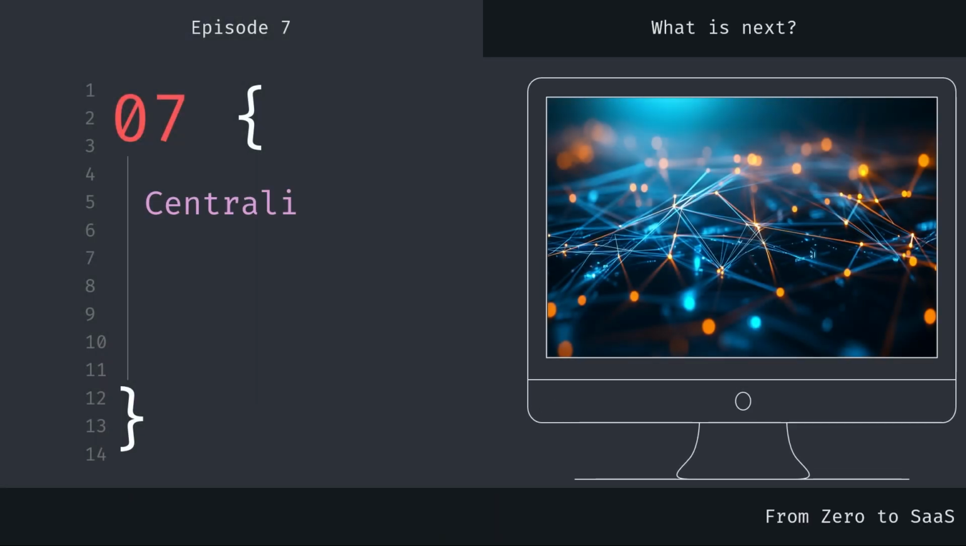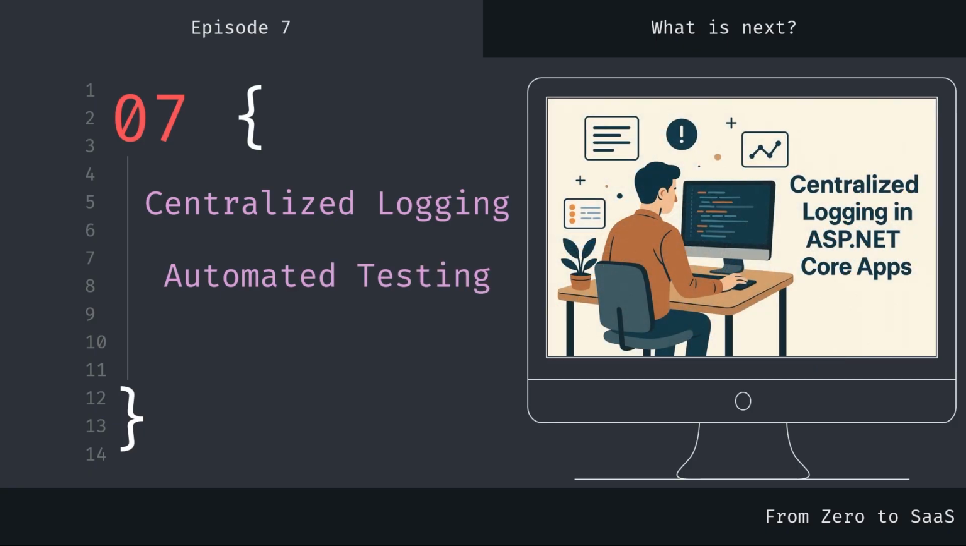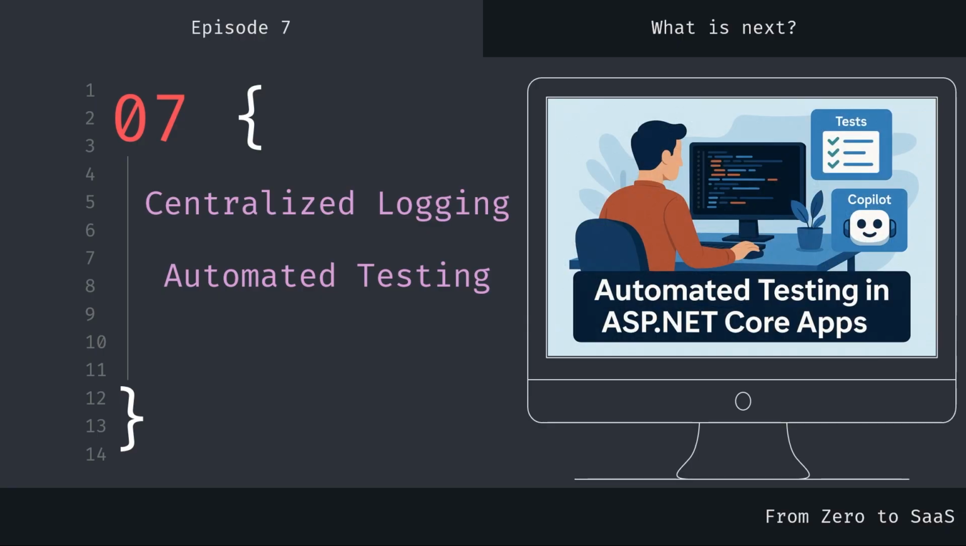Today we're diving into some super important topics for building robust and maintainable applications. We're going to start by talking about centralized logging. Understanding what's happening inside your application is crucial when things go wrong. And right alongside logging, another critical practice is automated testing. Making sure your code is doing exactly what we expect it to allows us to build with confidence and refactor fearlessly. So in this video, we're going to cover both. We'll look at setting up our logging solution, and then we'll move on to implementing our tests.